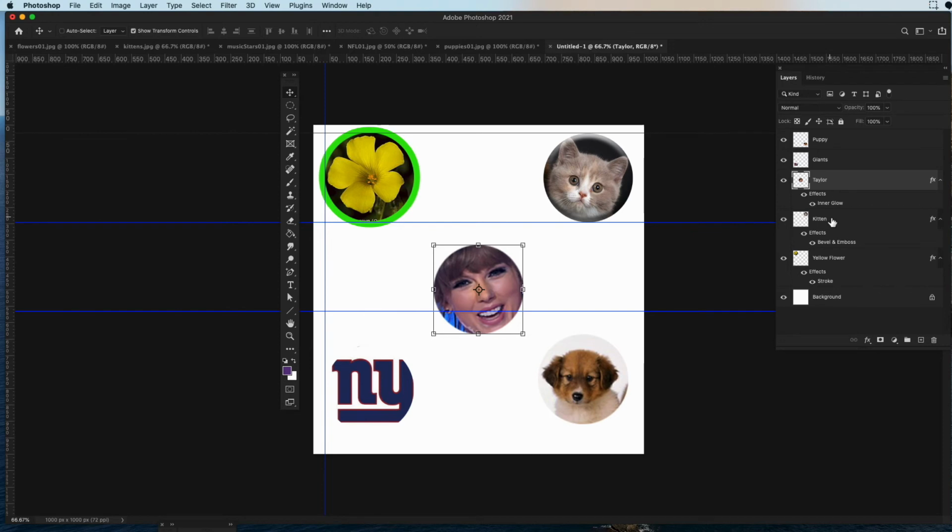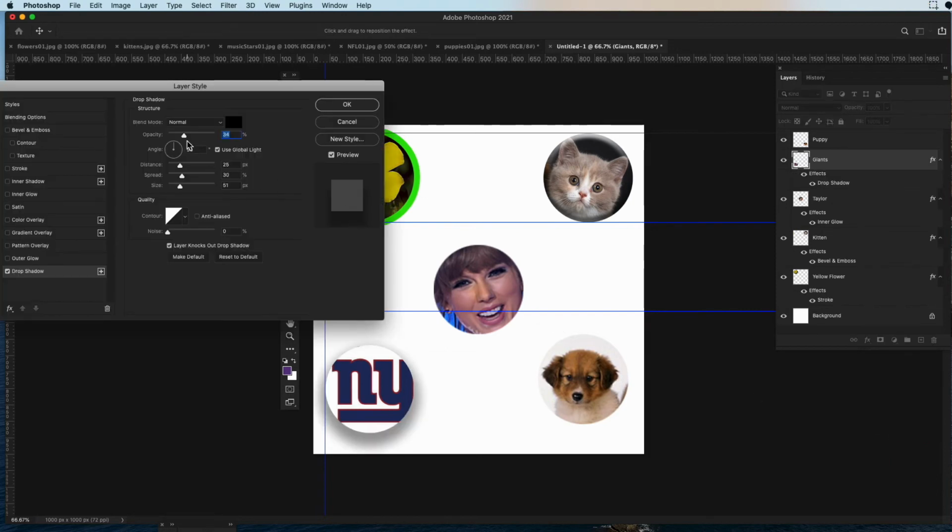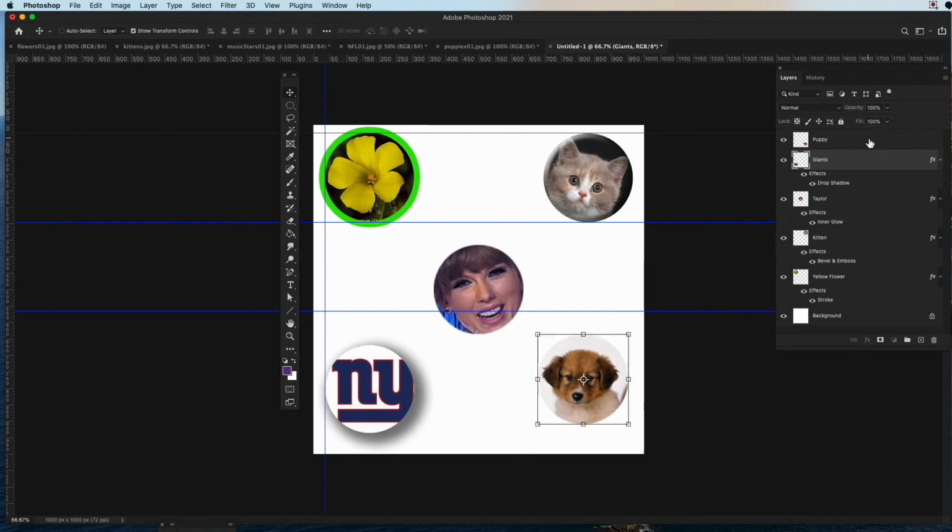Now, we already did the kitten. Let's go to the Giants. Giants are pretty pathetic, so let's give it a drop shadow. Appropriate. There we go. Let's angle it a little bit and give it a little bit more opacity. There we go. The New York Giants. Hopefully they recruit or draft a new quarterback, especially that dude from Clemson.